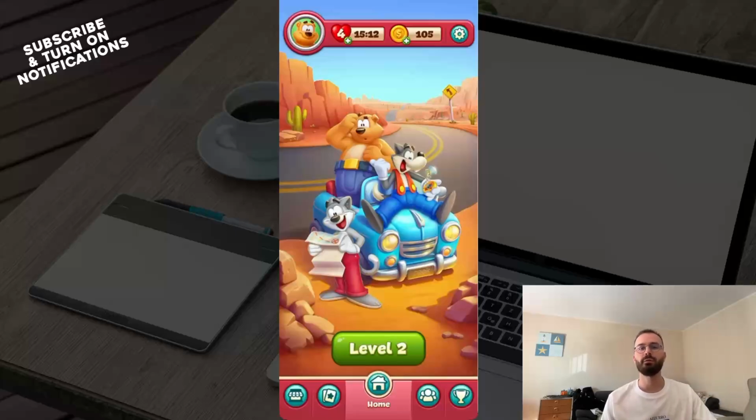So first of all, you can force close Toon Blast and reopen it. You can restart your phone or tablet. This clears temporary memory issues that can cause apps to crash. You can update Toon Blast from the App Store or Google Play. An outdated version can have compatibility problems.